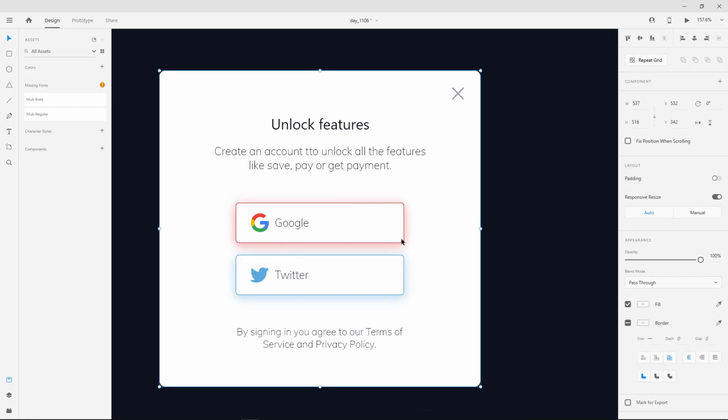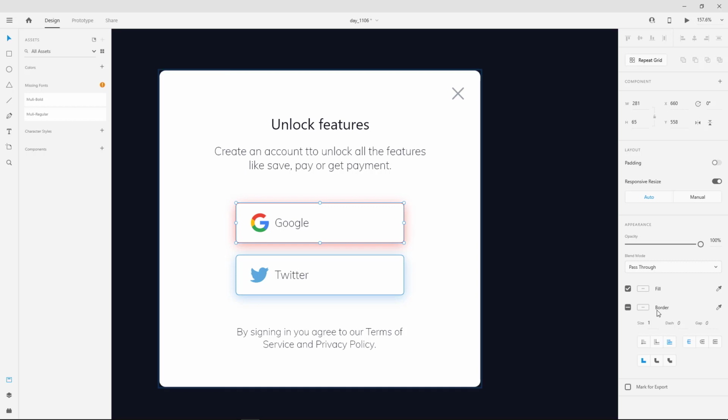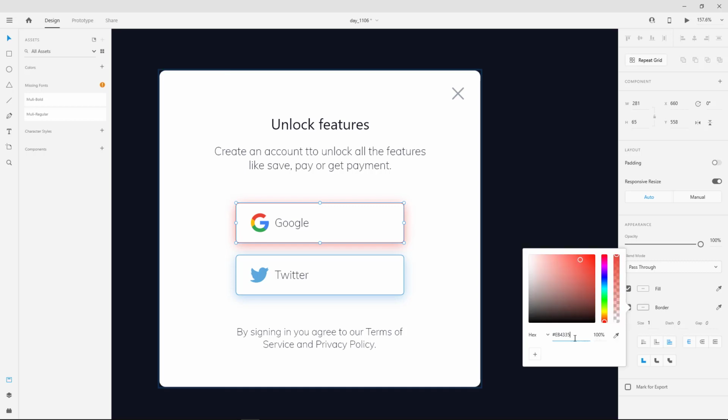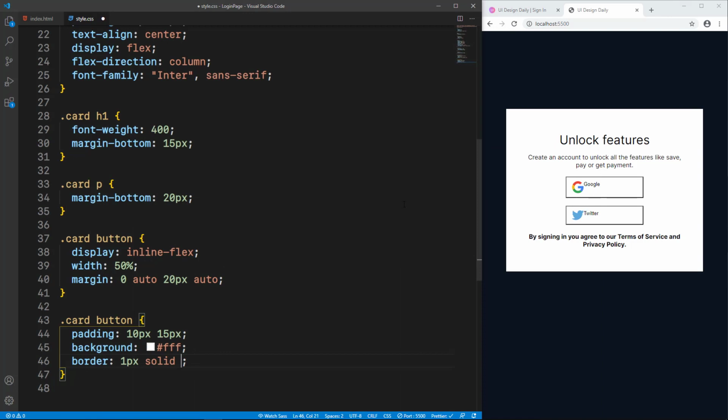So let's come right here, let's say the border, and if it's okay, this one, we'll just copy the border. Okay, I'm just gonna paste it.